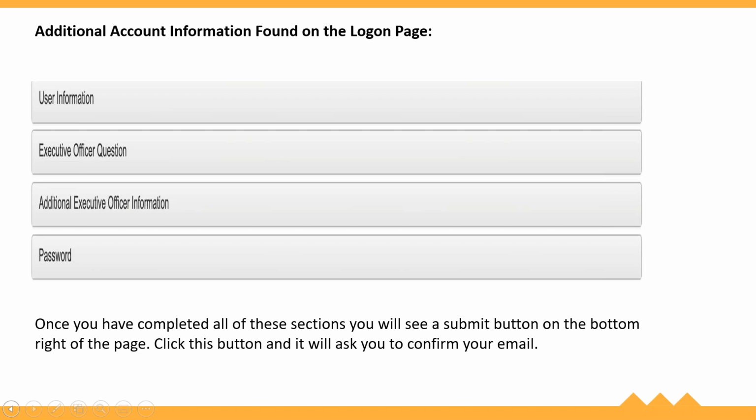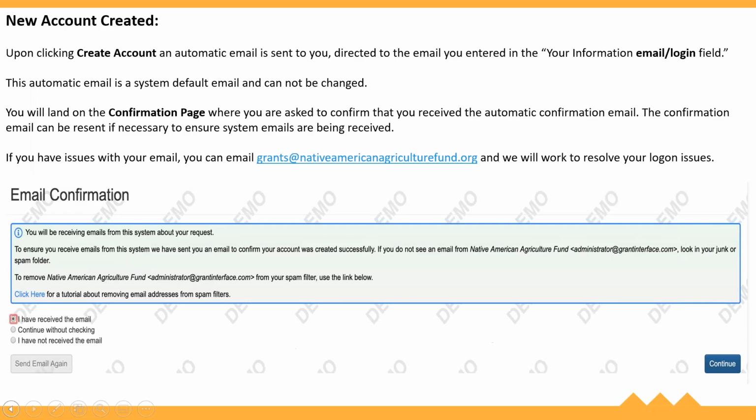Additional information, account information found on the Log On page. There is the user information, executive officer question, additional executive officer information, and password. Once you have completed all of those sections, you will see a submit button on the bottom right of the page. Click this button and it will ask you to confirm your email. Next page.